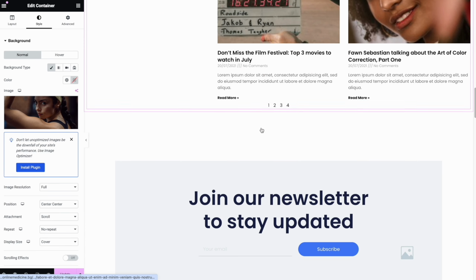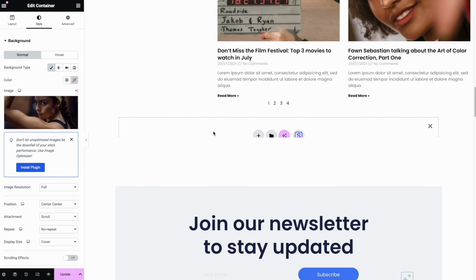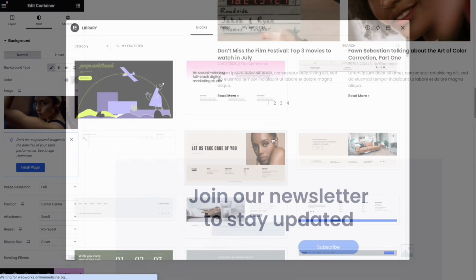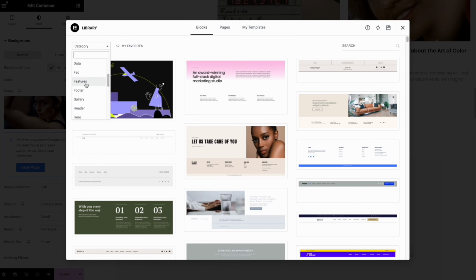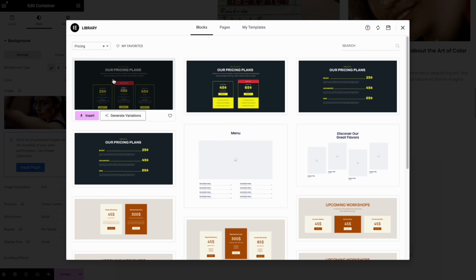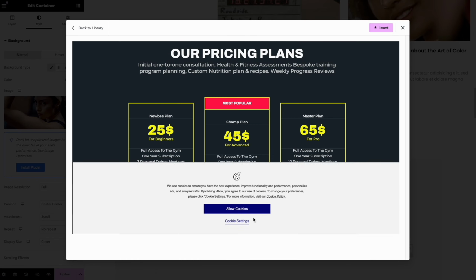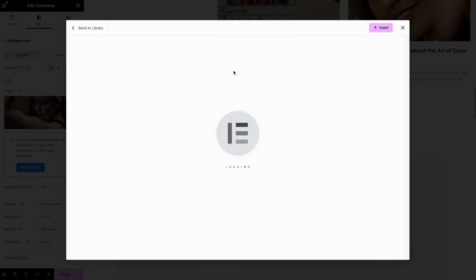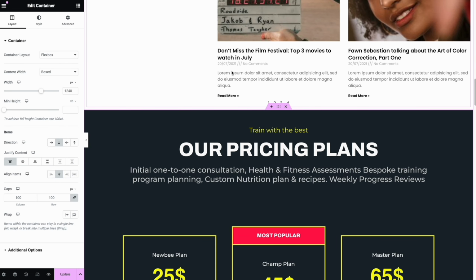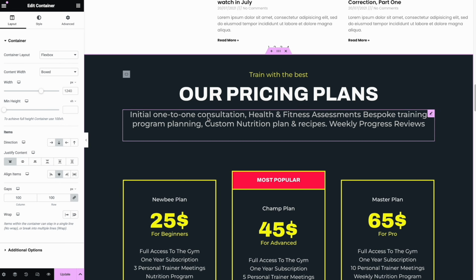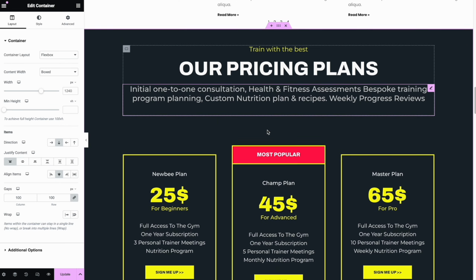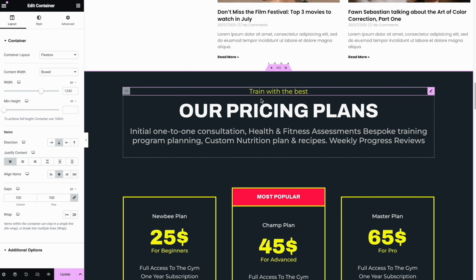Then here we have the blog posts, and we can add some more information here. Let's choose a template. Okay, let's say pricing. What pricing can we choose? Yeah, we have some pricing for our business. Let's apply the pricing for our business over here as well. They're pretty much the same color, so you can easily change everything as I have already explained.